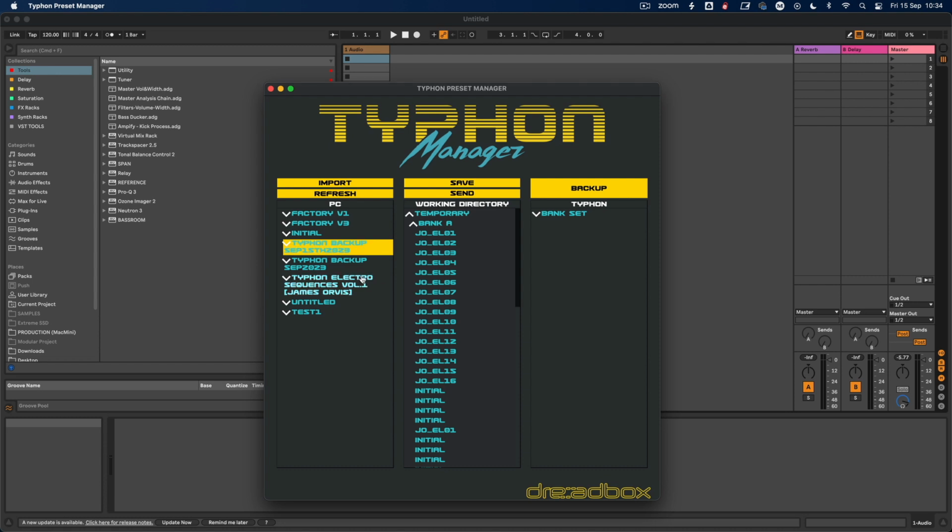Typhon backup September 15th. Right, so what I want to do now is I want to drop that onto the temporary folder. And you can see bank A, we've got the factory. You can also see it there as well. So we can make sure this matches up. Bank B, yeah, you've got factory again.